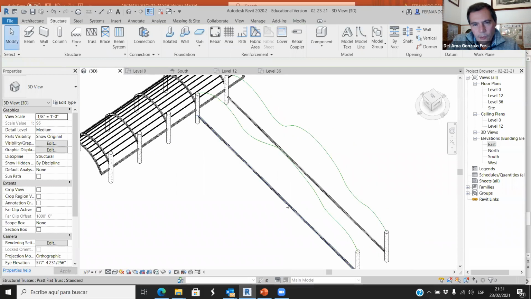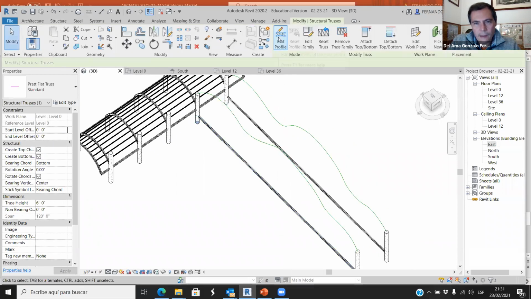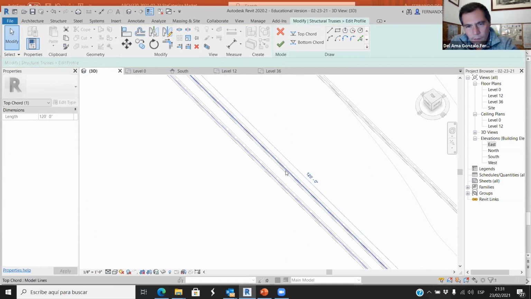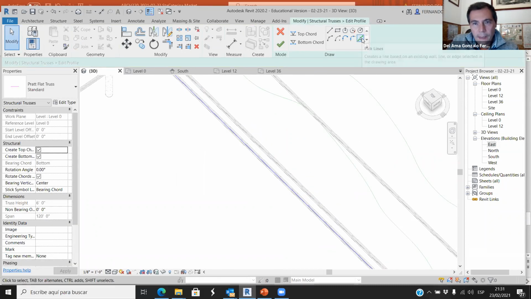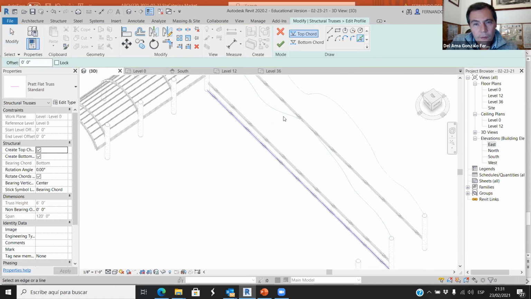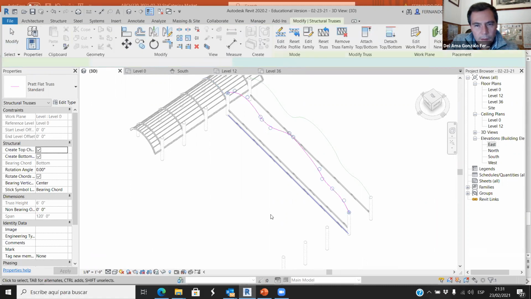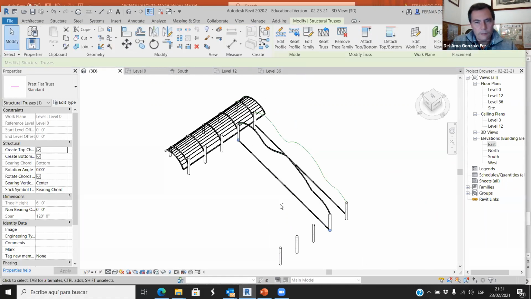Now we are going to modify this. Edit profile, get rid of this top chord, select the pick line tool. We pick this, let's see the top chord, we click OK, and well, there you go.